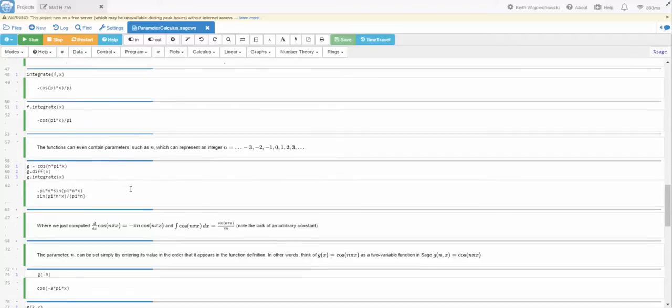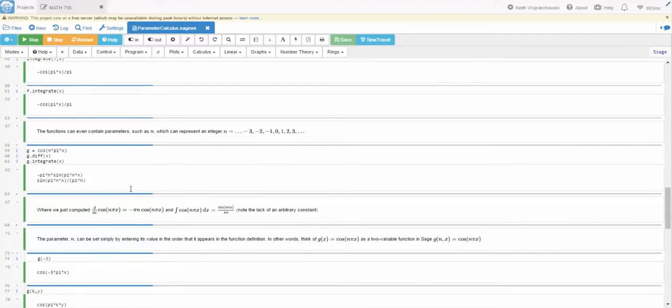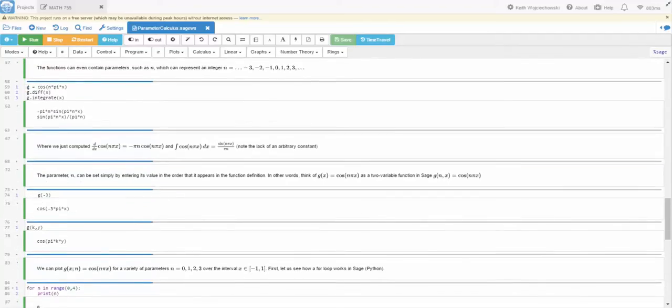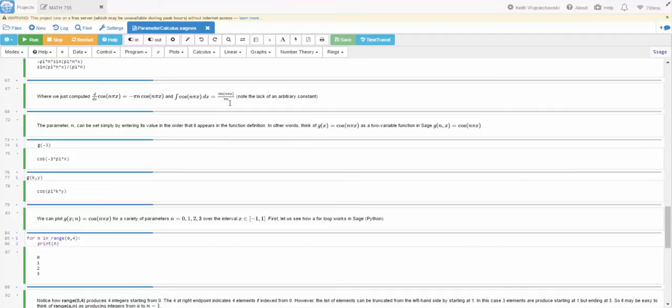Now these functions can even contain these parameters, like I said, such as n. And here I'll define a new function, I'll call it g, and it'll be the cosine of n pi x. And then if I differentiate, notice that the derivative of cosine is minus sine, but then we have the n pi x, and so the pi and n are treated as constants and they both pop out. And then likewise, if you integrate the cosine of n pi x, you get sine n pi x over pi n. So I just described what I did here.